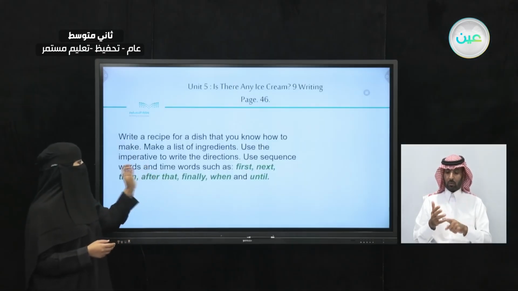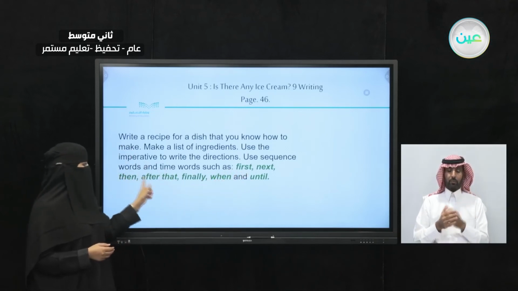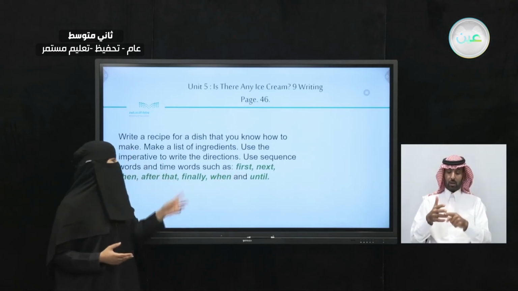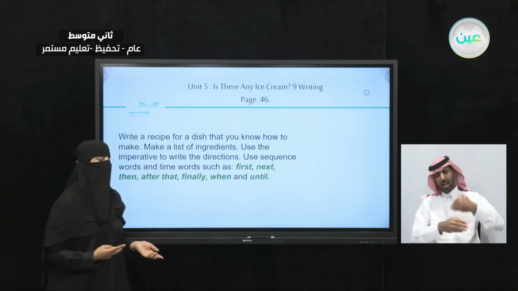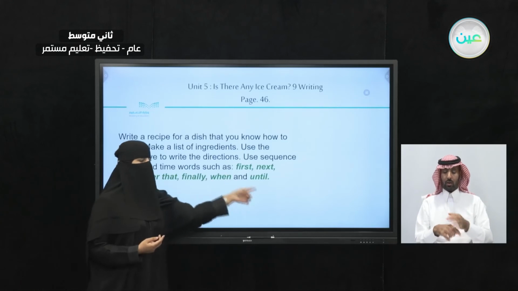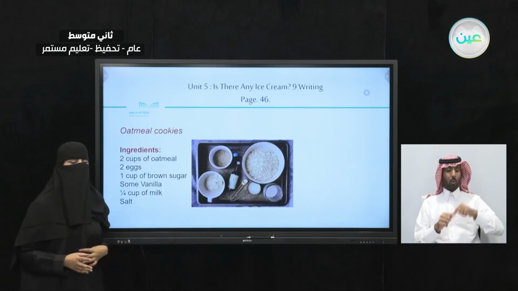Now, we have two kinds. We have words of sequence, which are first, next, then, after that, and finally. And we have time words. What are the two time words we saw in today's lesson? When and until.